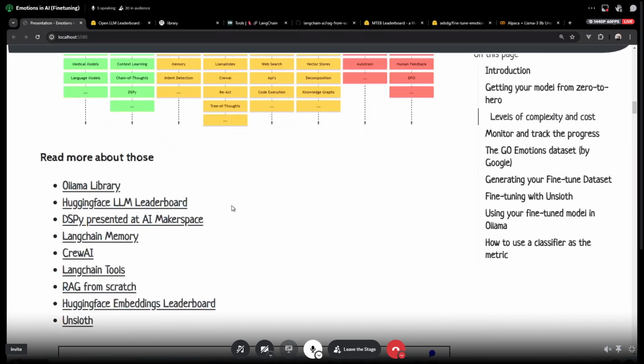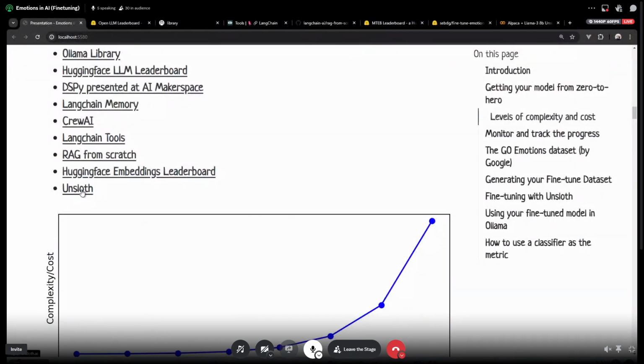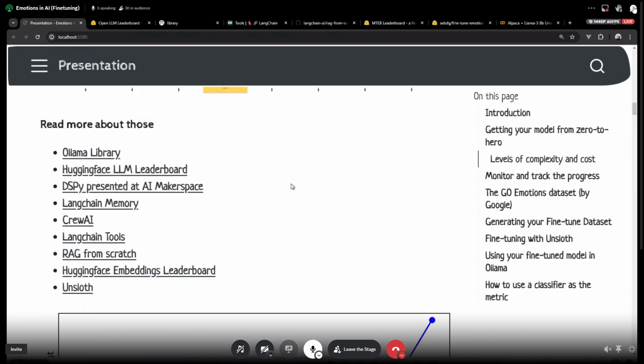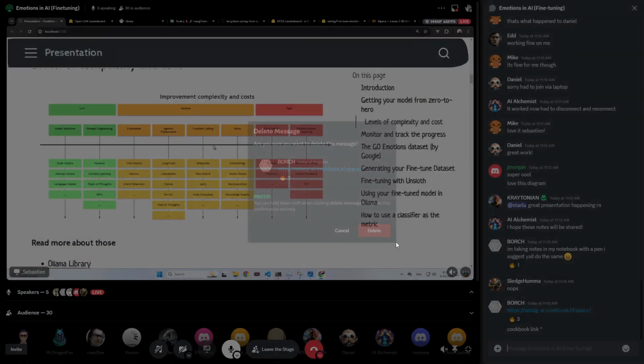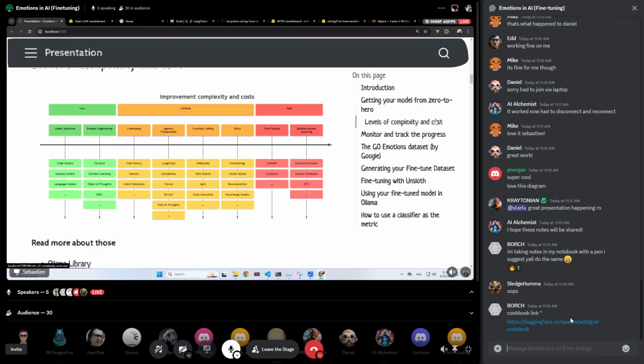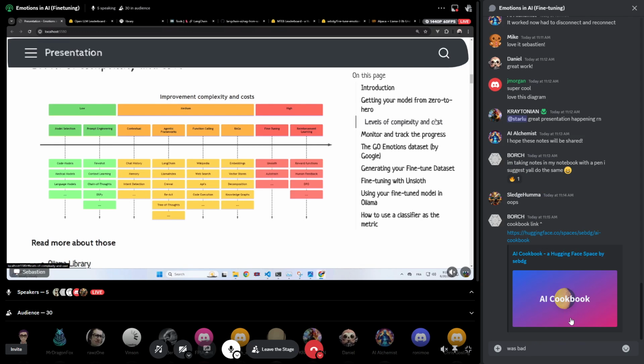I think I've covered it all. Yeah, Unsloth, of course. We're going to discuss Unsloth, and they will present it also. So I think this is a good presentation of what the process can be to go from zero to hero for your LLM.